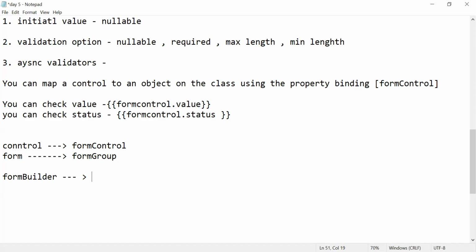Whenever we don't want to create a new form control, then we can use a form builder. We can directly implement the form. Perfect answer. Okay.